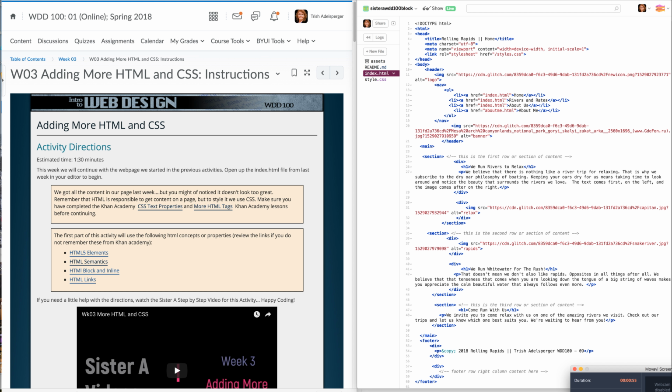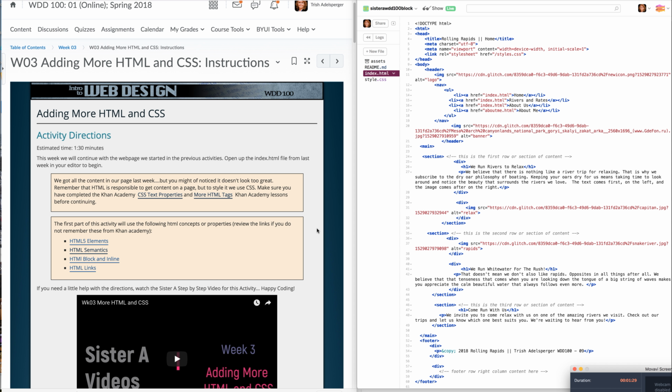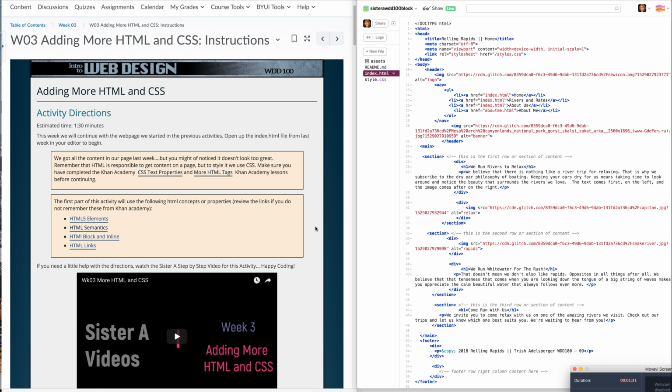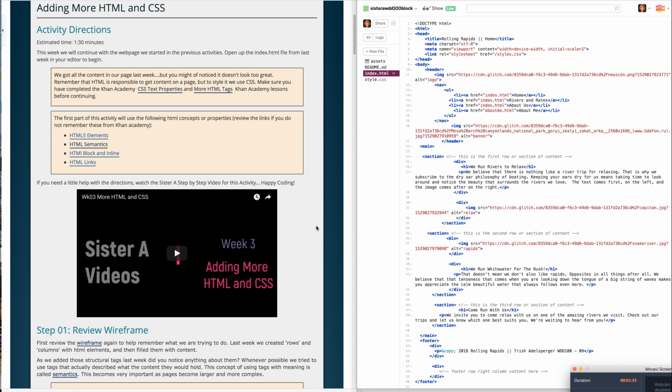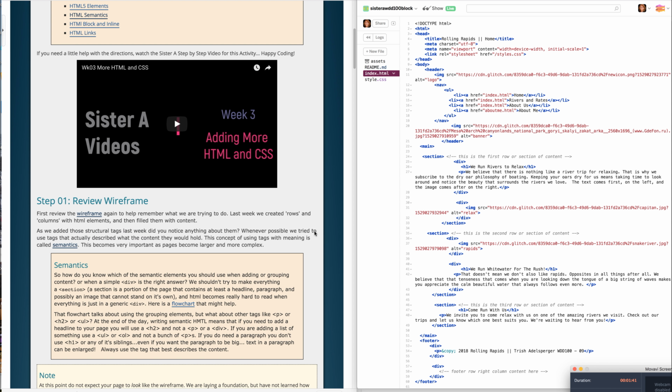Alright, this activity has us starting out by checking out some of these important parts that were covered by Khan Academy. So make sure that you've done those before you start this assignment. There's a video so that you can watch and get some extra help, the one that we're talking right now, adding more HTML and CSS.